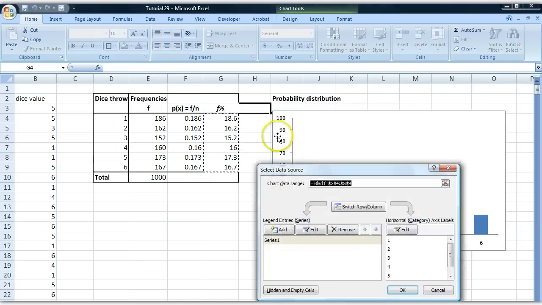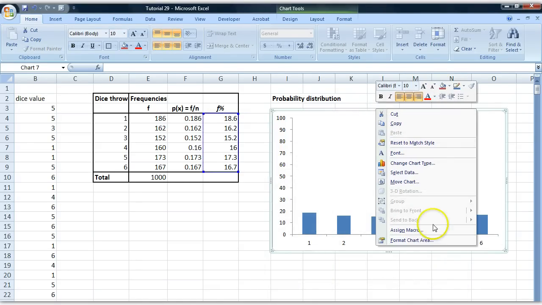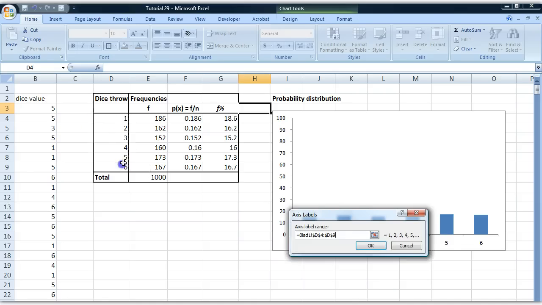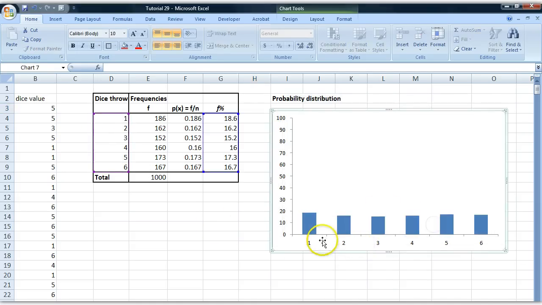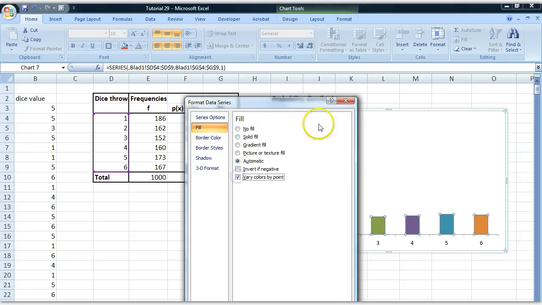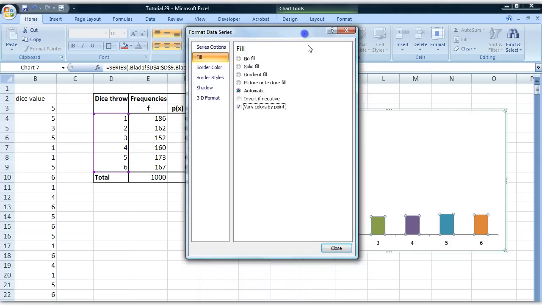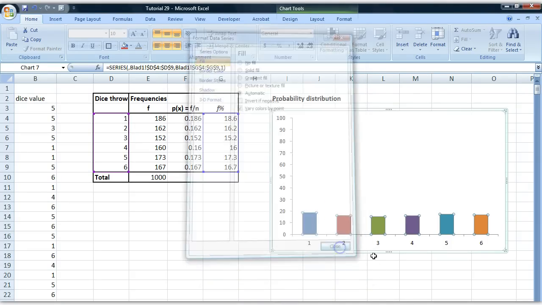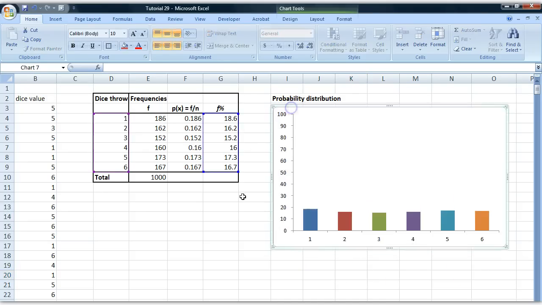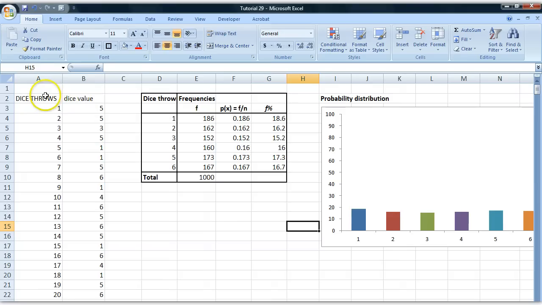I would just go here, select data. Maybe you didn't see that. All right, go up here, select data, and here for the horizontal category axis labels, I'll choose edit, and I would choose my category labels. But since they are 1, 2, up to 6, it's not going to change. One little thing I could do is select the data series, choose to format them, and then fill them with vary colors by point. But that's up to you if you want to do that. I'm going to move it up here. See? You just vary it by point, and you get different colors for different bars. But this isn't necessary. So basically, that's how you create an empirical probability distribution based on throwing a dice.